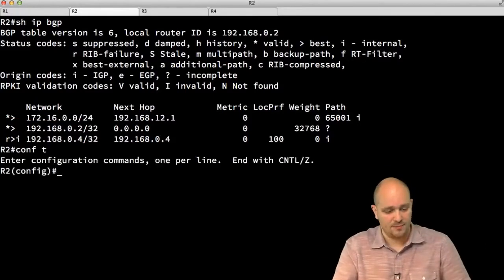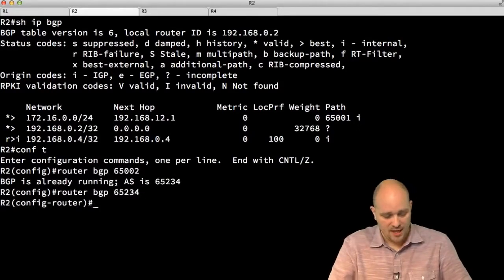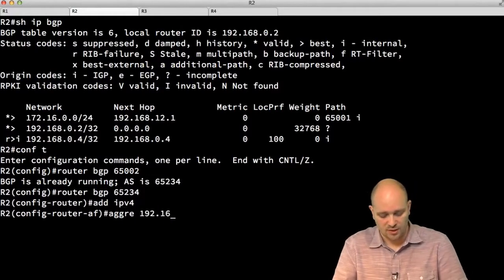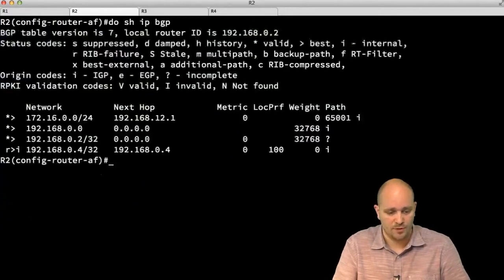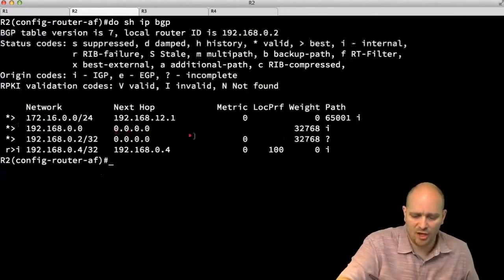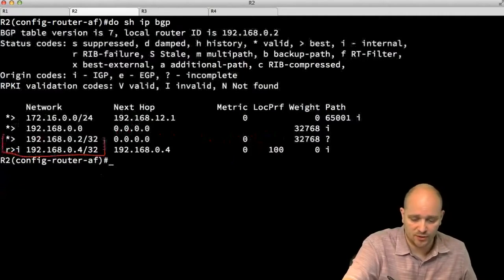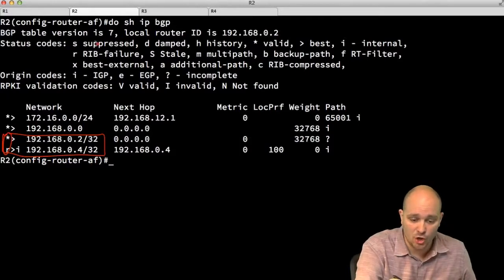This couldn't be easier. I'm simply going to go to R2 and say router BGP 65234 and address-family ipv4, and here I'm going to say aggregate-address 192.168.0.0 255.255.255.0. Now, with this approach, if I do show ip bgp, what I'm going to be seeing here now is that I have two more specifics here, 192.168.0.2/32 and .4/32, and I can see that they are not actually suppressed. But I also have the /24.